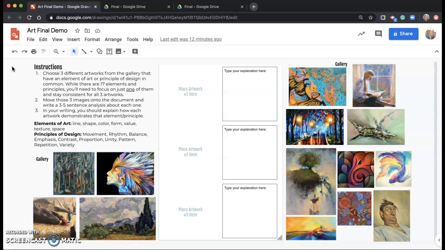Okay, so here's how you complete this. The instructions are up here on the left. The actual document that I'm grading is the piece of paper in the middle, even though it's digital. So all of your work, anything that you're doing, will need to be done on this paper in the middle. And then you're going to be picking from the art gallery, which would be on the left and right side of your paper.